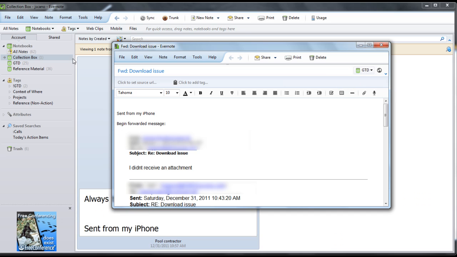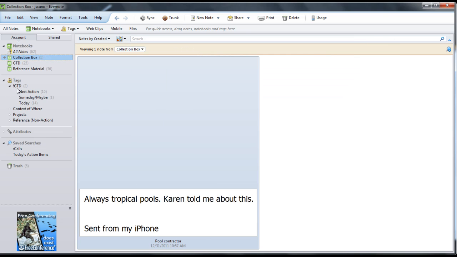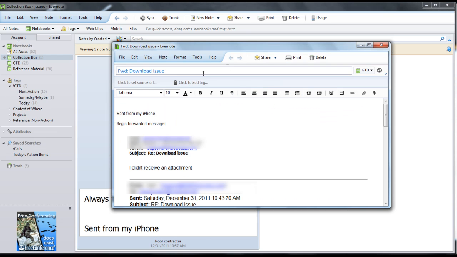Now what I want to do is add some tags to it. First of all, this is something that I want to get done today. So remember my tags over here, Getting Things Done, my Today tag. So I want to add the tag Today. Well, I need to get that done today.